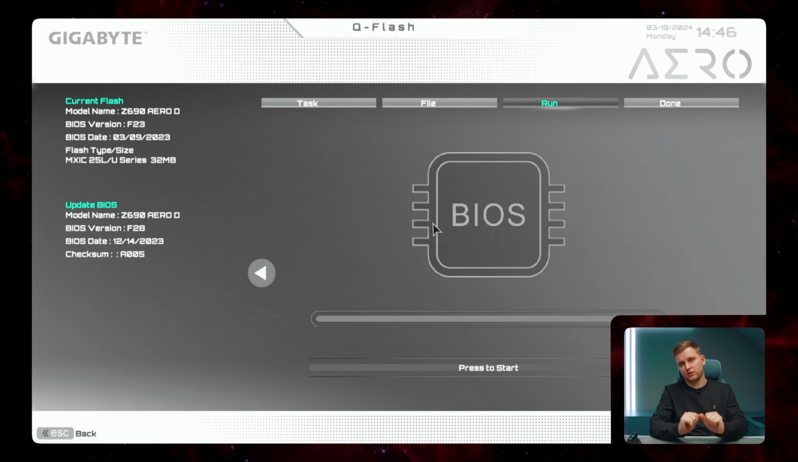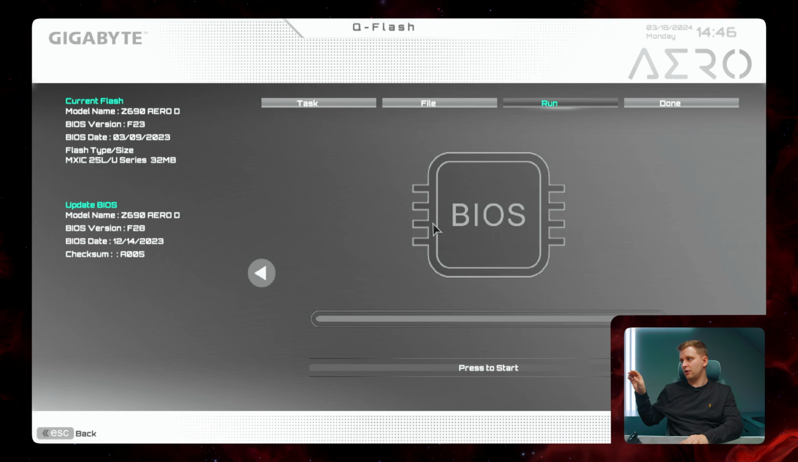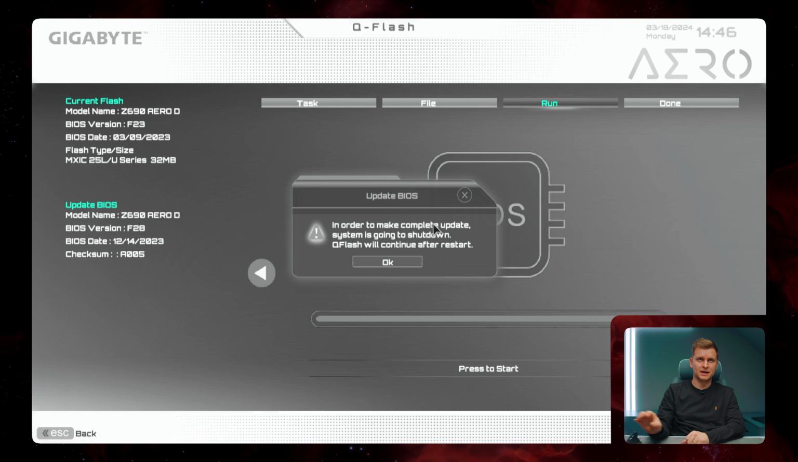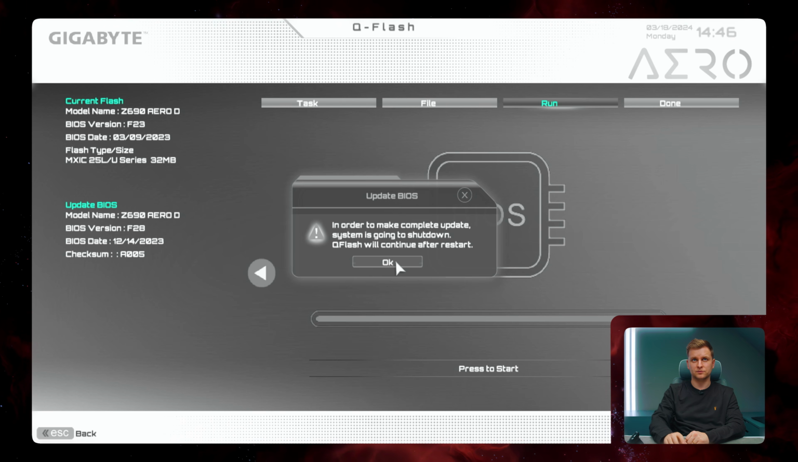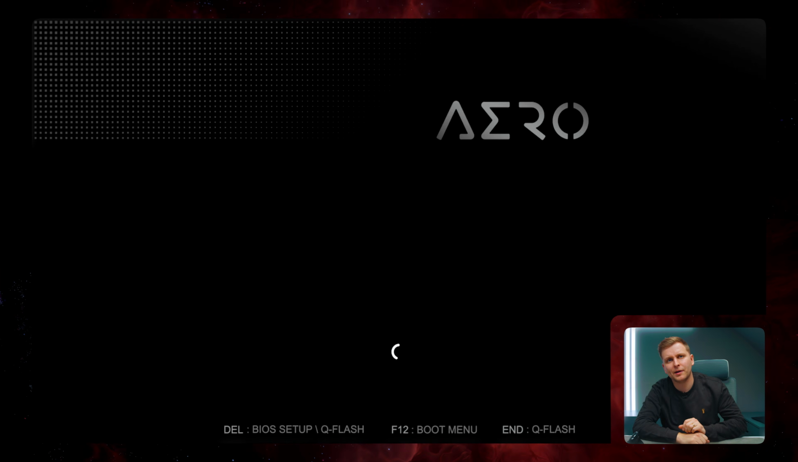The very important thing here is to not touch the computer in a way of losing power. So we're just going to press start. The system is going to shut down, Q-Flash will continue after restart. So now the computer is going to do its thing. Just leave it be and do not turn the power on or off, because that's going to be bad. There we go, we're back online.